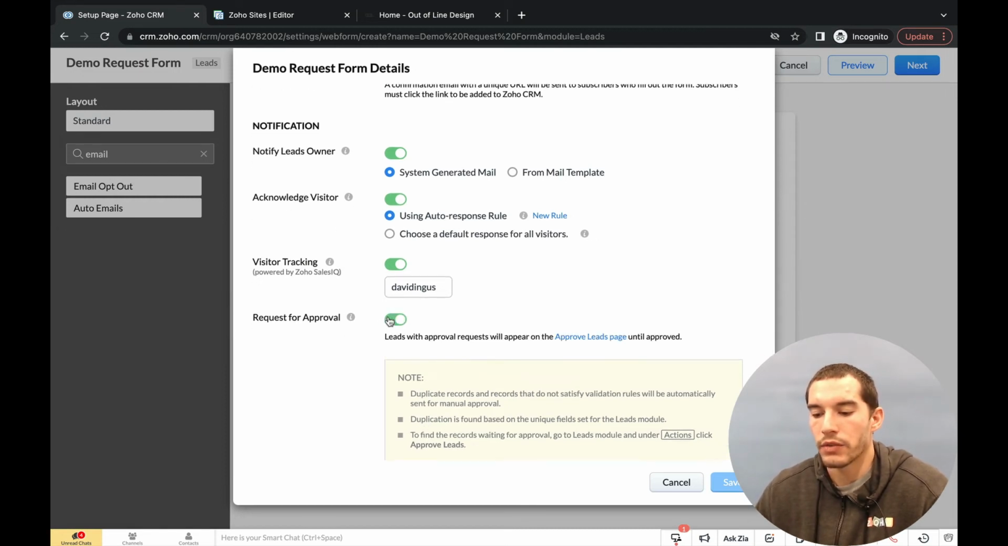And then finally, a request for approval. That is going to send a request for approval of that lead information to whoever you designate in your CRM. So anytime someone fills out that web form, someone in your CRM, whoever's been designated, is going to get a notification saying, hey, is this lead information okay? Do we want this in the CRM? And then they can either say yes or no.